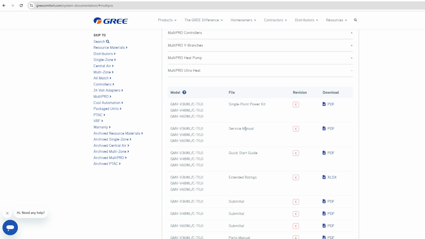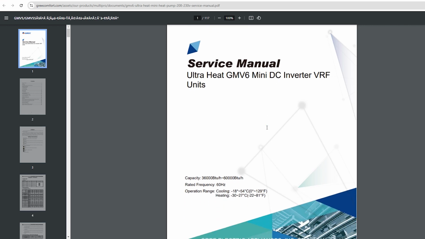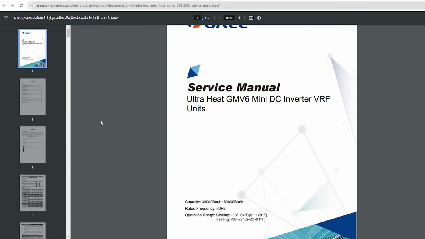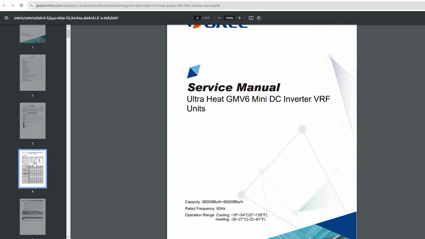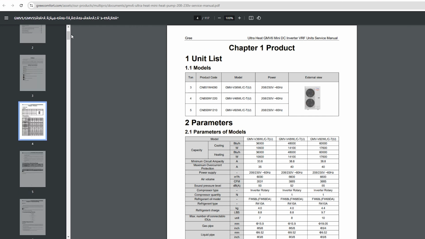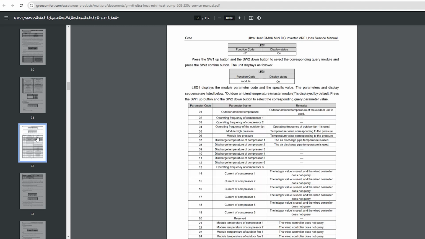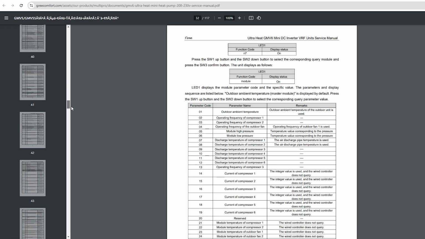And so we'll go down and where it says service manual for GMVV36 WLCTU, that is the service manual that we are speaking about in this broadcast. And so it's just that one service manual for 36, 48, and 60. And like I had mentioned earlier, it has a ton of information as far as troubleshooting, what you should be reading on your control board, your compressor, all the error codes are on there.